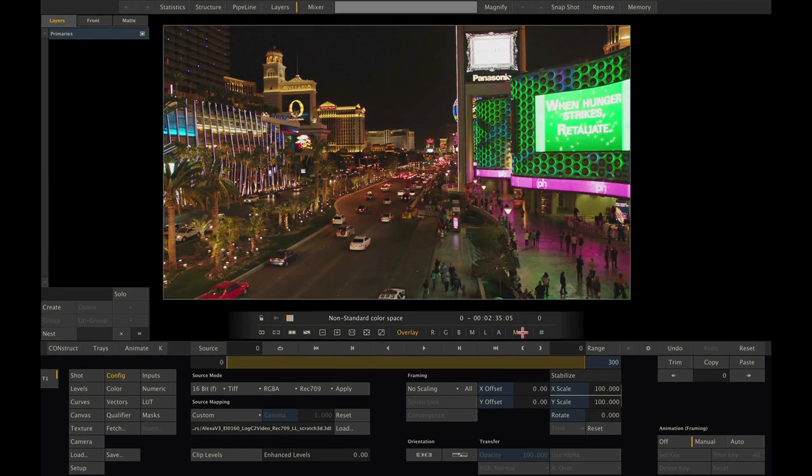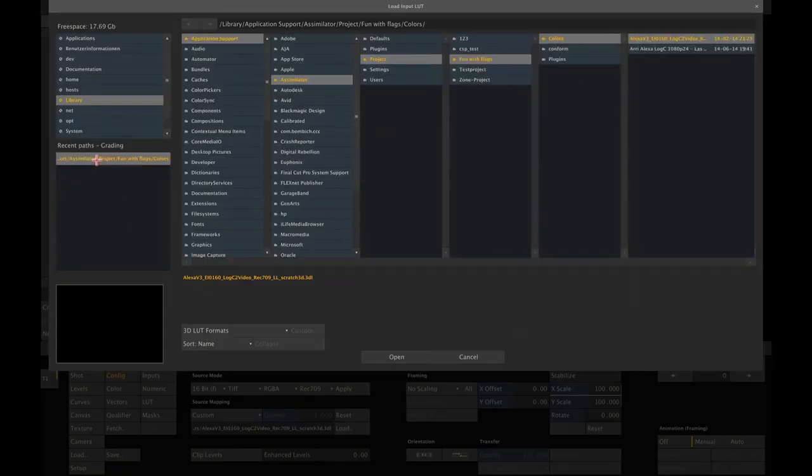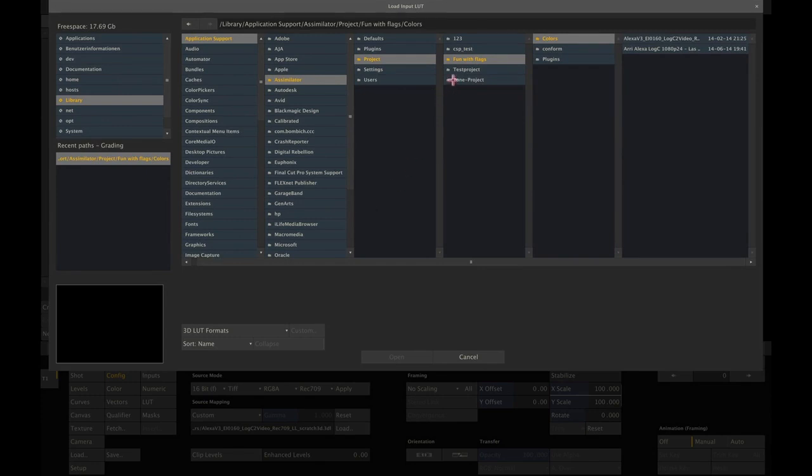One tip at the end of this chapter: if you're using any kind of LUT or CTL, please make sure to keep them all in your project folder so they can get easily relinked when the project is being moved.